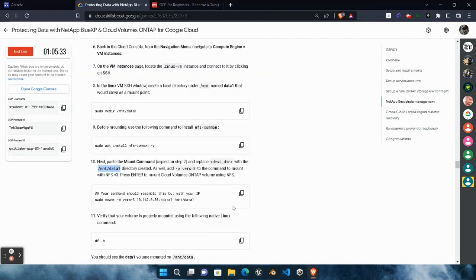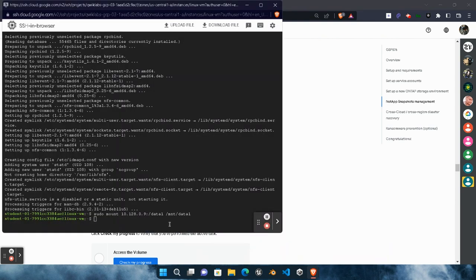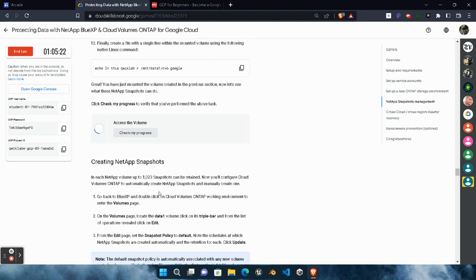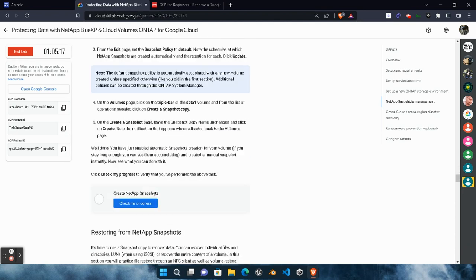Now come back to the lab and scroll down. Copy this command. Come back to the terminal and paste it in the terminal. Hit here and hit enter. Now click on check my progress in the lab. You will get a green tick in this task also. Wait for it. You can see the assessment is completed. Now move to the next task.